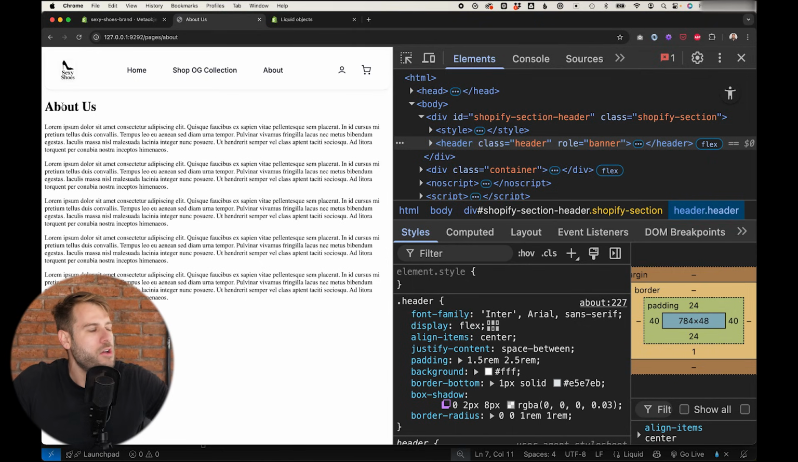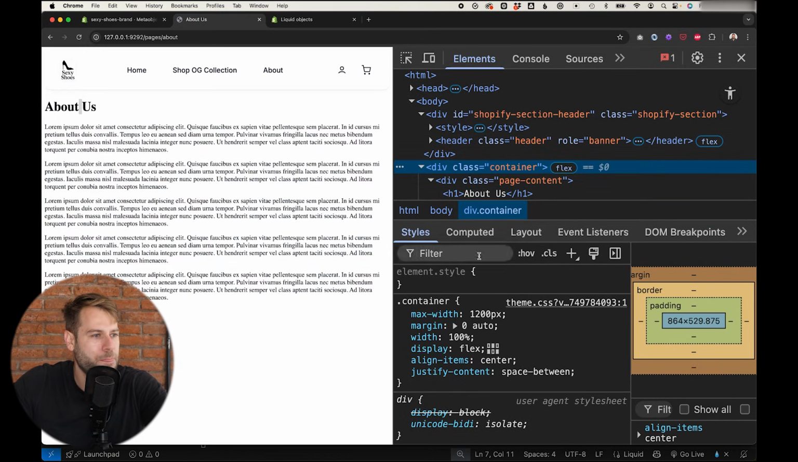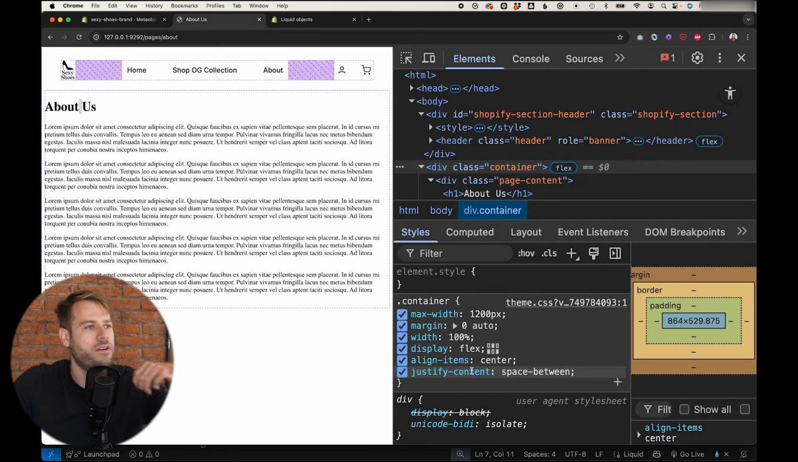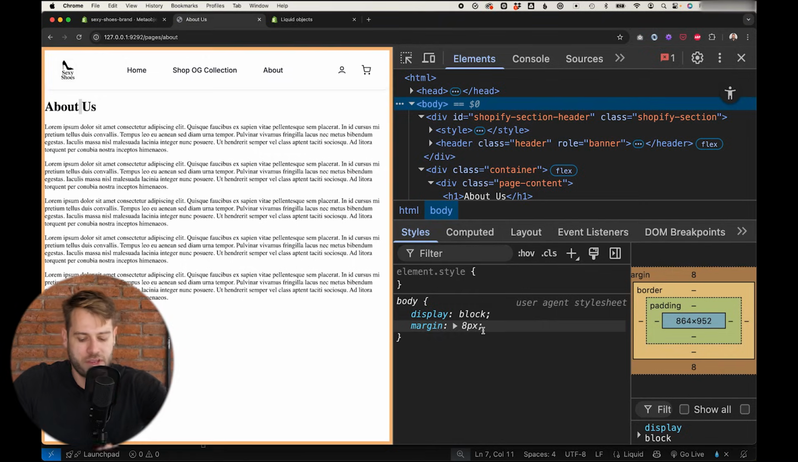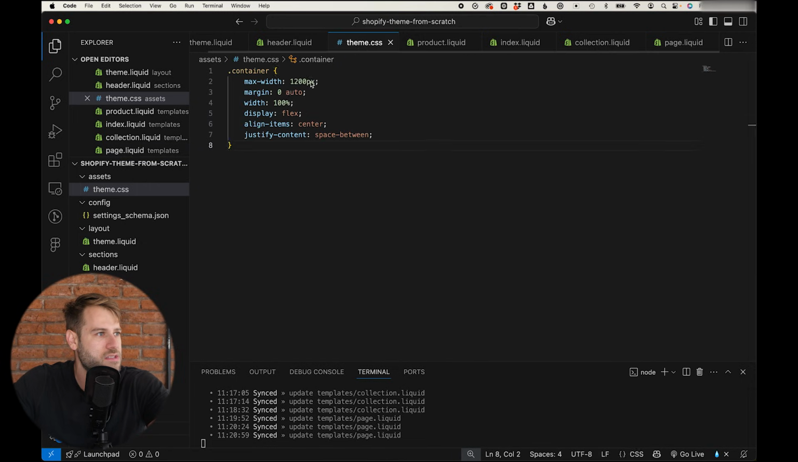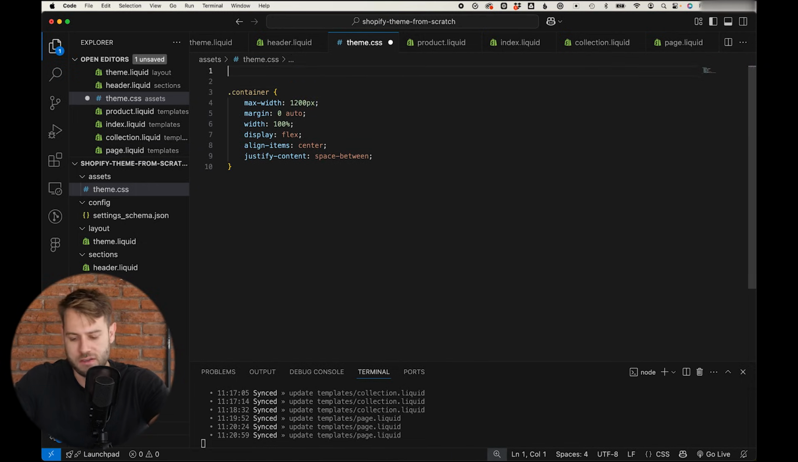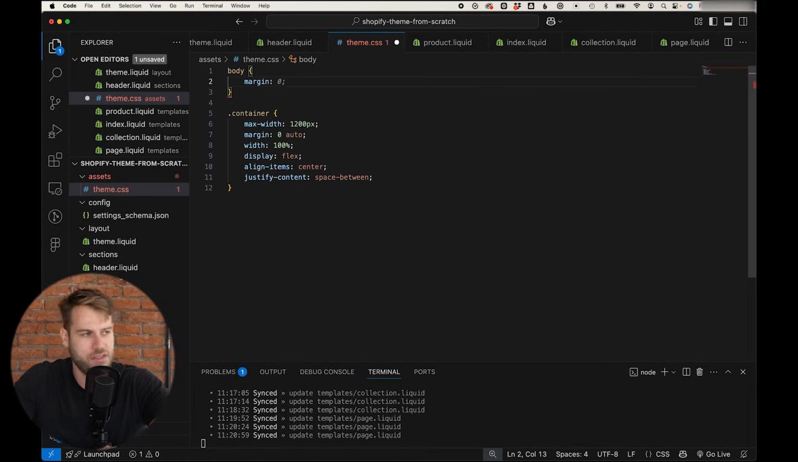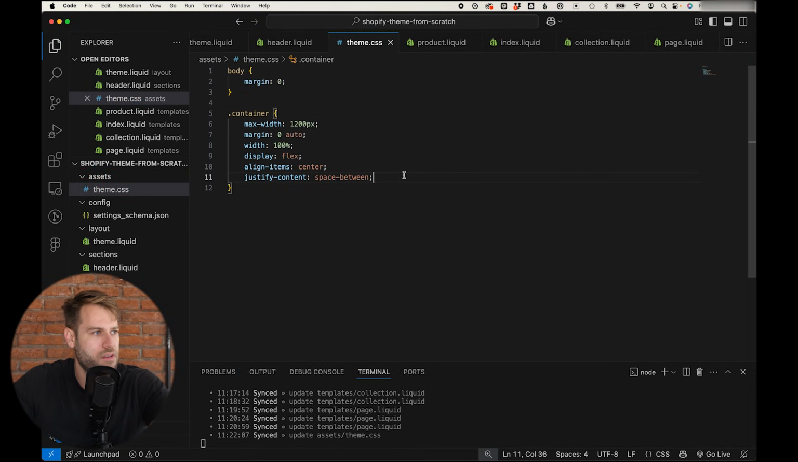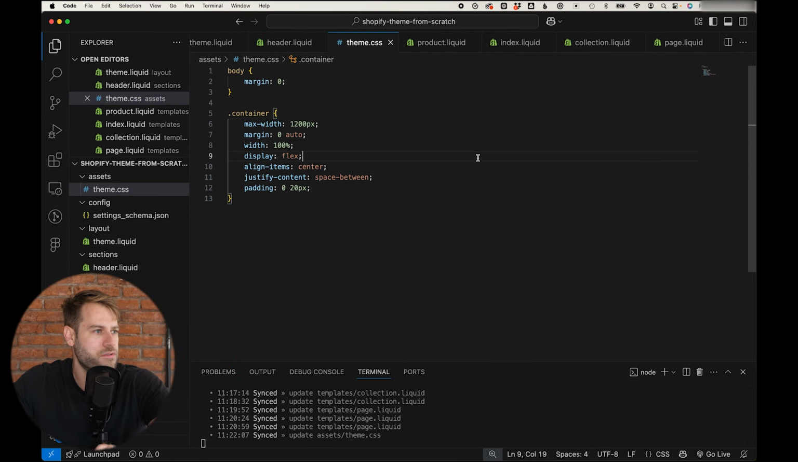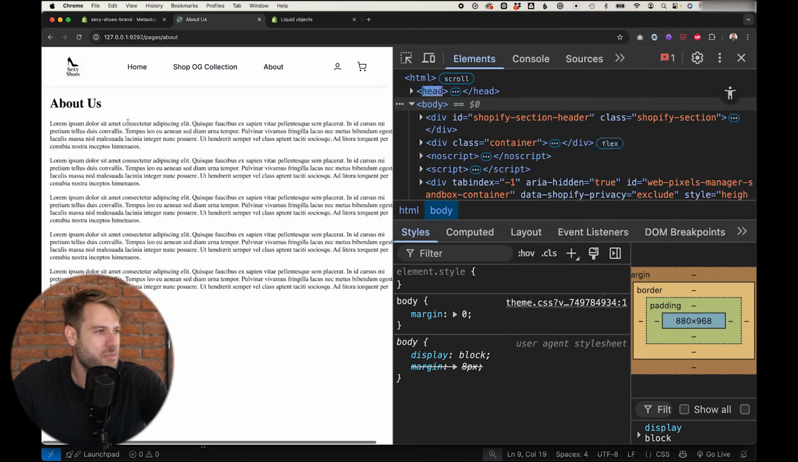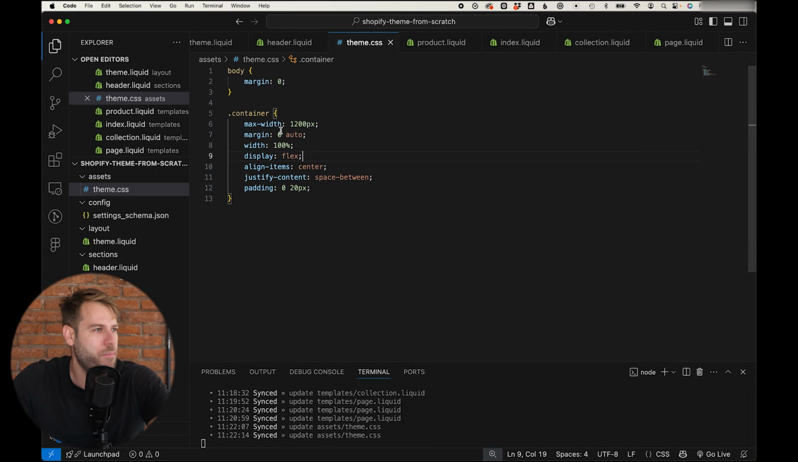So I'm okay with that, although I think I want a bit more padding on my container. So what's the padding currently? Well, it doesn't look like there's any padding. Okay, so the space we're getting is just that default margin on the body. Usually it's a good idea to remove this, so I'm going to go up here, body margin 0. And then here I'm going to put in some padding on the left and right. So 0, 20 pixels. And now you can see we got some nice padding, but it's overflowing on the page.